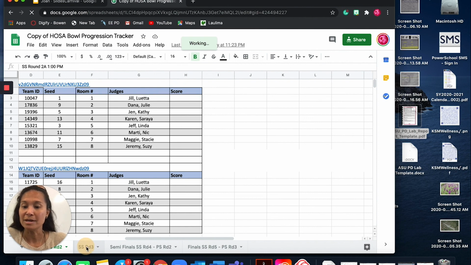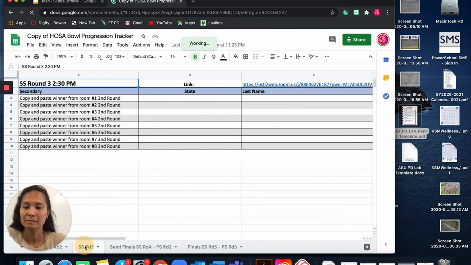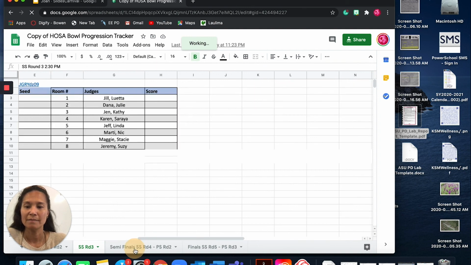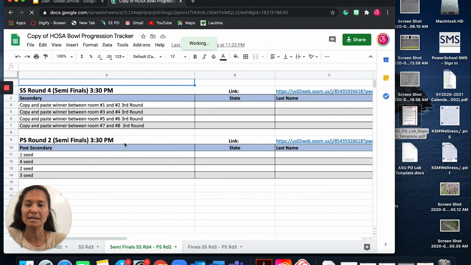For round 3, we have this sheet, so you copy and paste the winners from each of those brackets from the previous round here. Record the scores. The winners from those brackets move on to the next round. And again, this is where post-secondary comes in. So now we've still got 8 Zoom rooms, 4 here and 4 here. Technically the semifinal rounds for each.